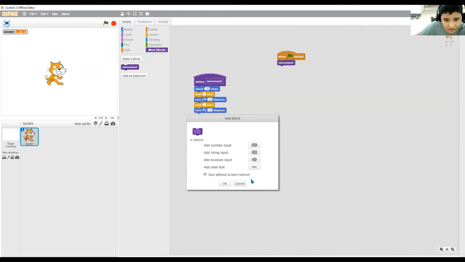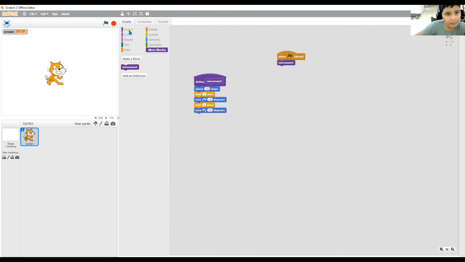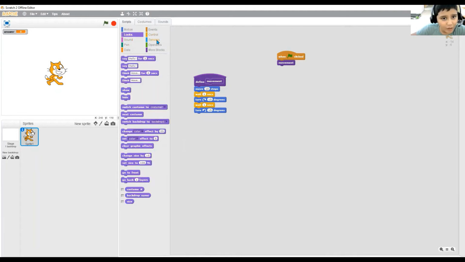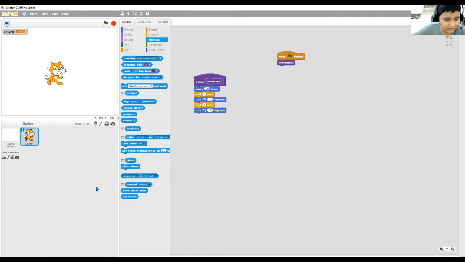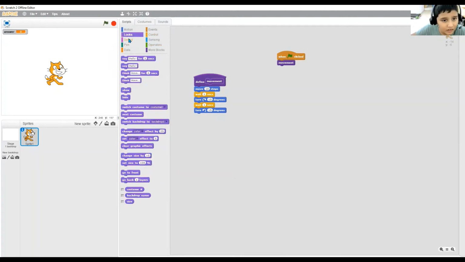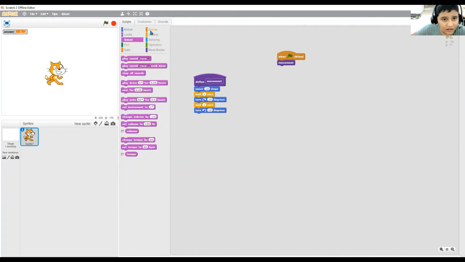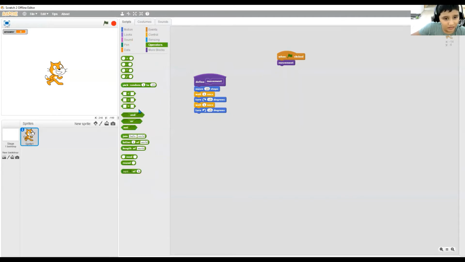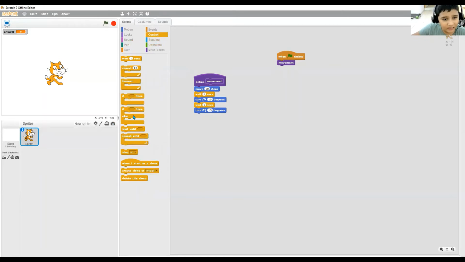Boolean input. The Boolean type of block comes in the form of a diamond, and that is commonly found in the Operators and Sensing blocks. If you look in Motion, Looks, Sound and Data, you can never see that. But in Sensing, it is fully filled with that. Here you can see it. In Operators too, these 3 blocks: and, or, not. It can only fit in these 4 control blocks.